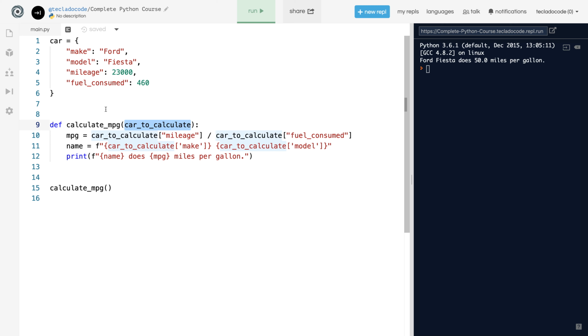Well, it means that when we call this function, as we do here, now we must pass in some data, such as this dictionary, and the value of this dictionary will go into this, which is a new variable that we are creating when we start running the function. So all I'm doing here is calling the calculate_mpg function, but now I am passing in a value. I'm giving it what's called an argument.